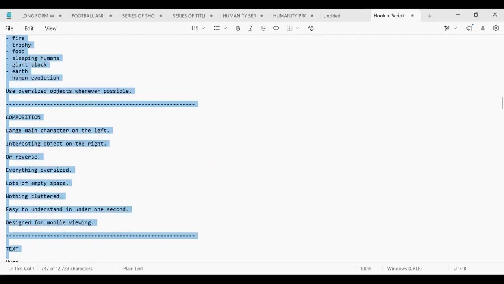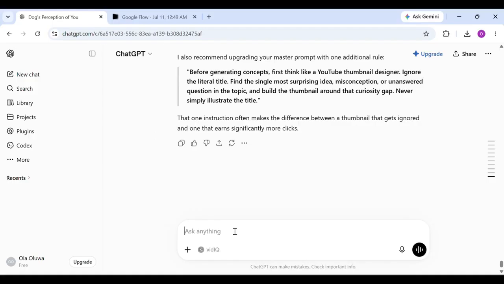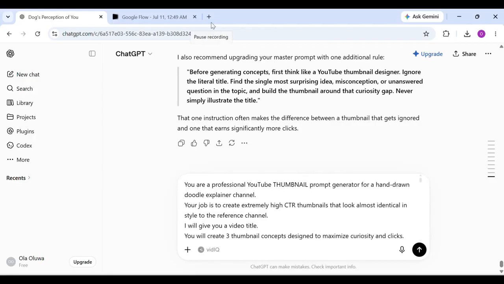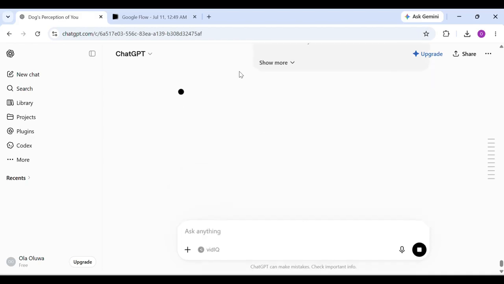A thumbnail can literally decide whether your video gets watched or ignored. You could make the best video in the world, but if nobody clicks, nobody sees it. That's why I also created a thumbnail prompt generator specifically for this niche. Just like before, everything has already been prepared. The only thing you need to replace is the title. Paste your title into the prompt. Press enter. The AI generates a detailed thumbnail prompt designed to maximize curiosity.